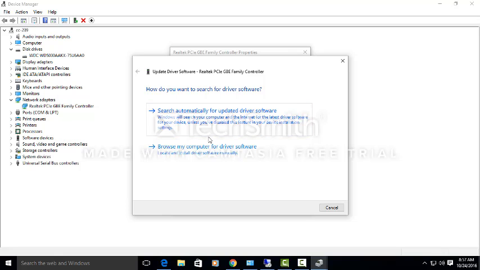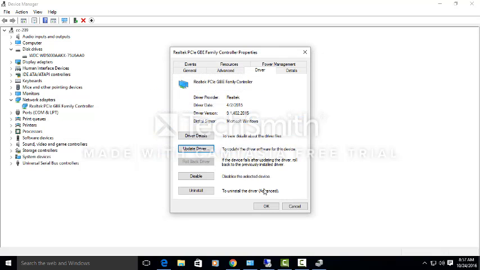It searches automatically over the internet, and if any new updates are available, it updates the driver. If you want to disable the device, just click Disable. If you want to uninstall the driver of this device, click on the Uninstall button. We are not going to uninstall, so just cancel it.